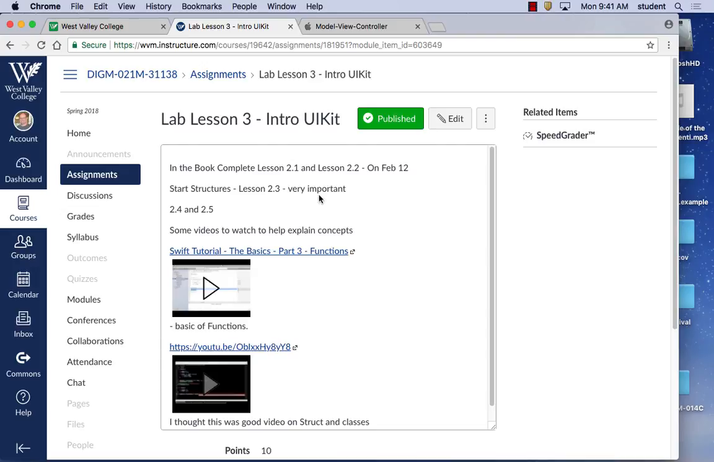Basically, most of your applications are going to be a combination of these three concepts together. Okay, and so you'll be working on some structs or classes that have functions inside them, and so on. So let's get to the book.